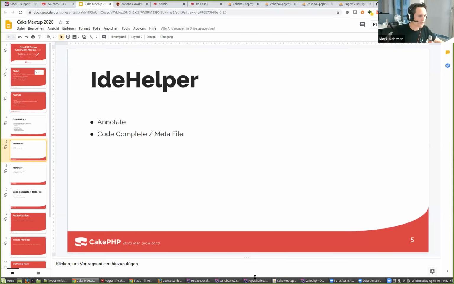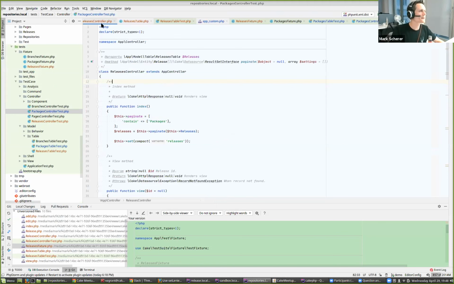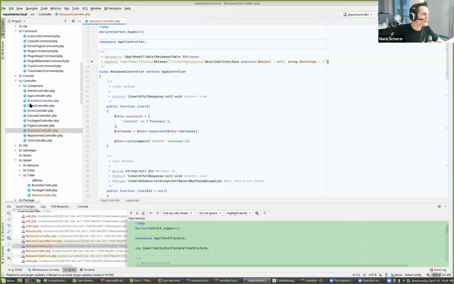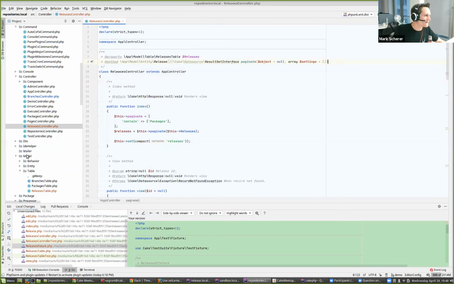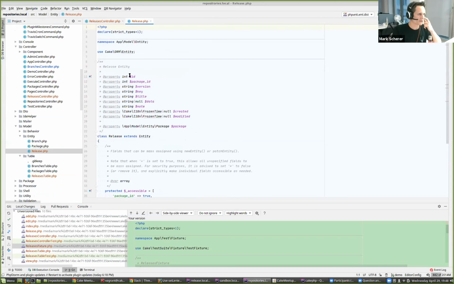So for this, let's go into the repositories. So you already saw that we created now this releases controller here. I'll close everything else. And as you can see, it already has annotations baked in. So if you have the latest bake, you will most likely get all of that cool stuff already out of the box. The same for your entities. So if you're in your release entity, you will see all of that out of the box.